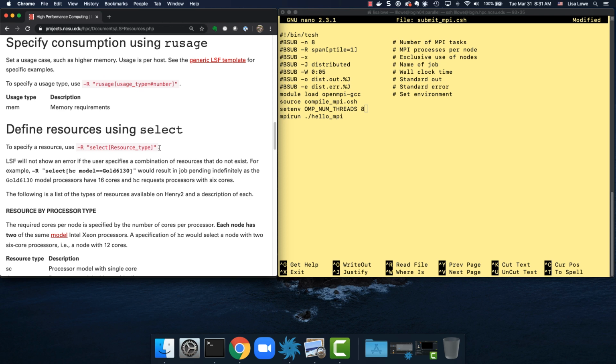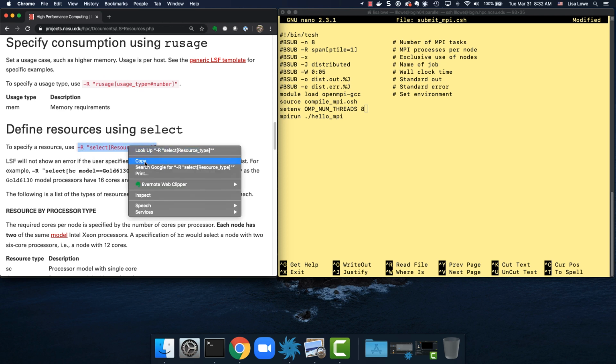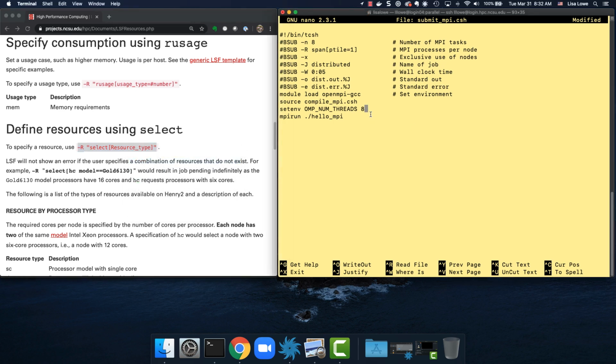I am going to copy this specification and let's put it in our script. Doesn't matter where you put it. I'm going to go ahead and put it here. It needs to start with bsub. All the commands for LSF start with bsub, and I'm going to paste it. Capital R for resource. Go over and change the resource type to quad core processor.